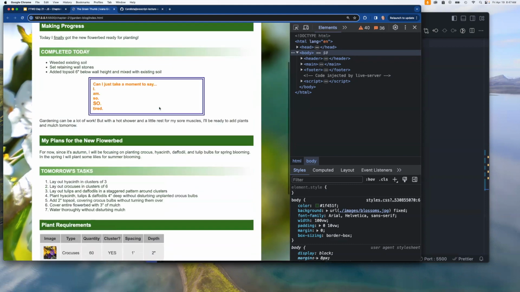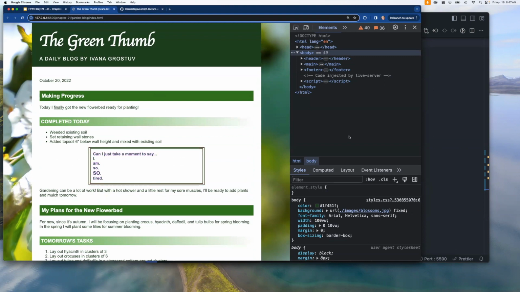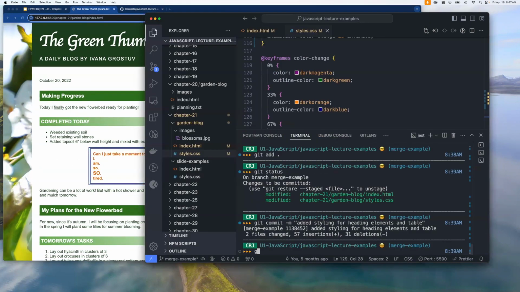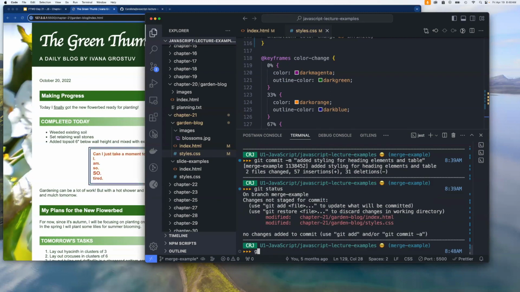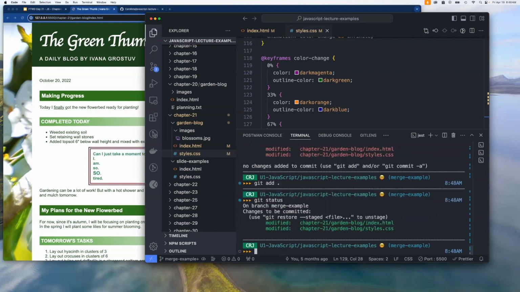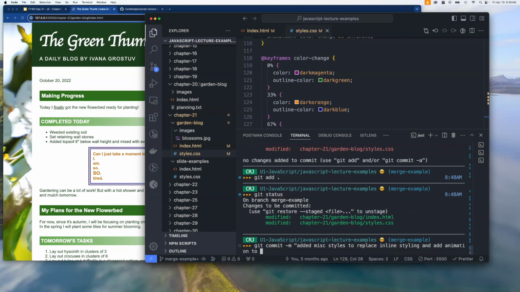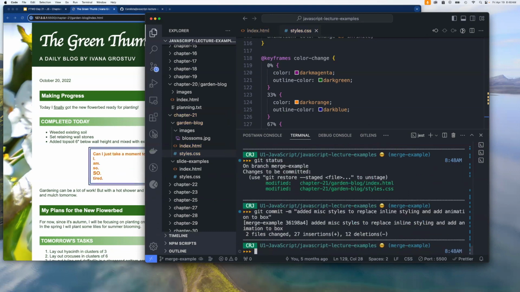So there we go. We have a page that has been styled, and I need to make one last commit here. So I'll say git status and git add all, verify it, git commit -m, and I'm going to say added miscellaneous styles to replace inline styling, and added animation to box. So I'm just going to say box. Okay. And so now I have changes.